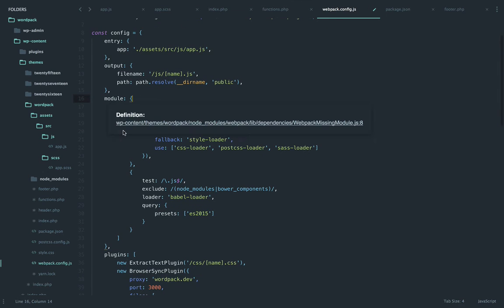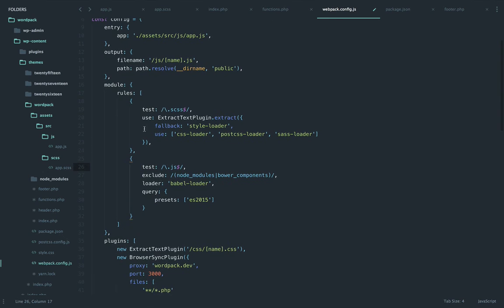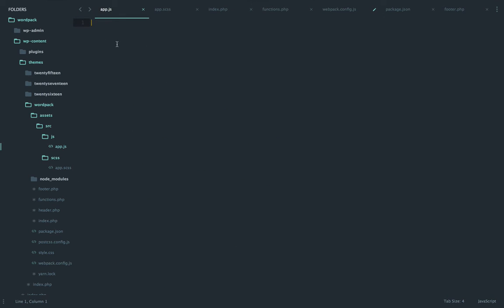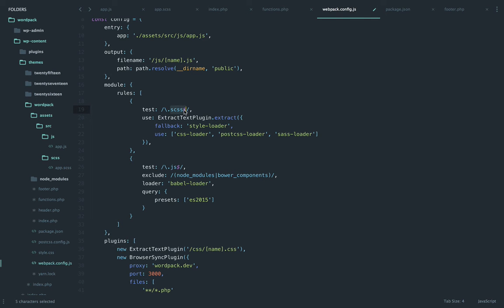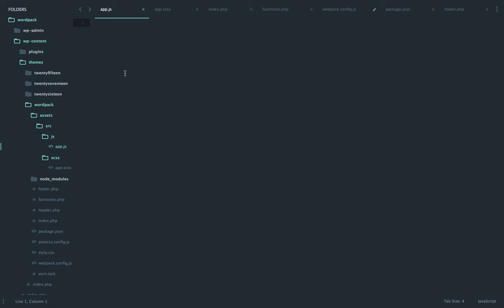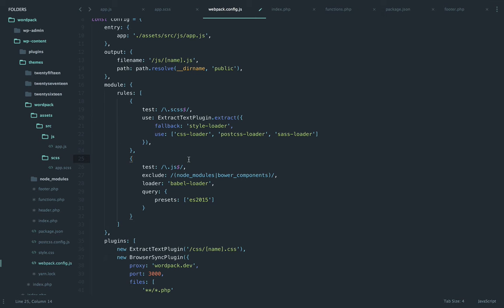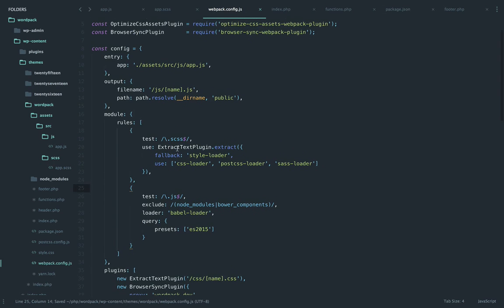Now this is the module option, and we can set here some rules. So the rules will apply to everything in this app.js file. So if we have a Sass file, we're going to use the extract text plugin. Now let's talk about this. As you can see here, I have Sass, and I have this code, body background color. Now if you notice in the Webpack config, I'm not specifying the entry of the CSS file, right? I'm only specifying the entry of the JavaScript.